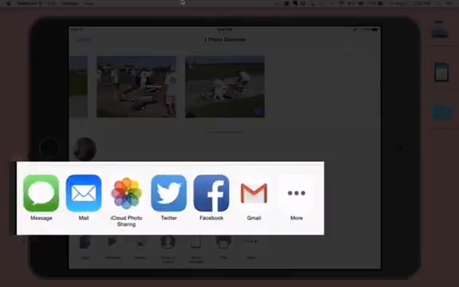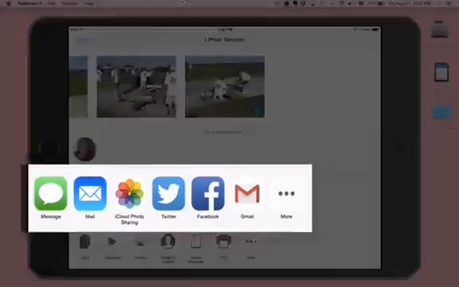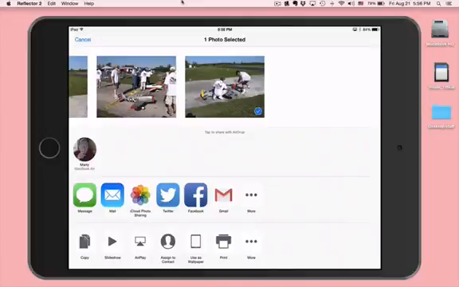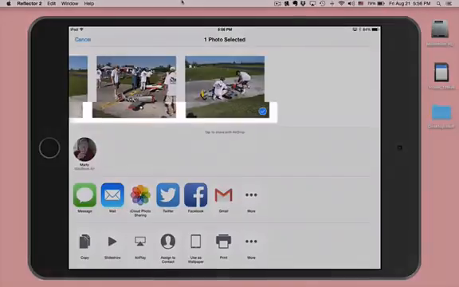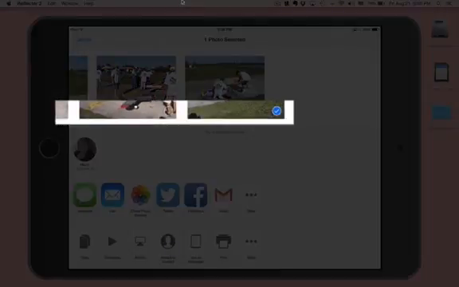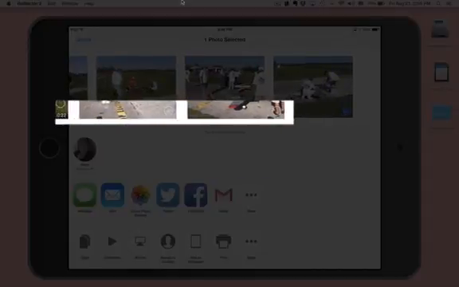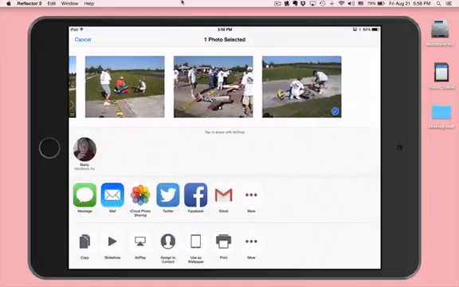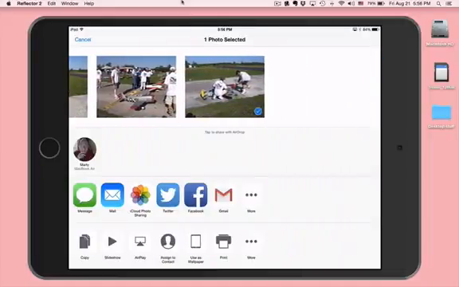I can send it in a message, in a mail, send it up to Facebook, or I could even print it. But what I also want you to notice is that across the top, this photo has a check mark in it. I could conceivably check any number of photos by tapping on them, and they will be included in the message or email. I'm going to uncheck or untap those last two and just send that one photo.